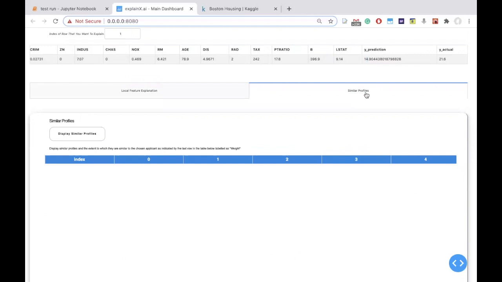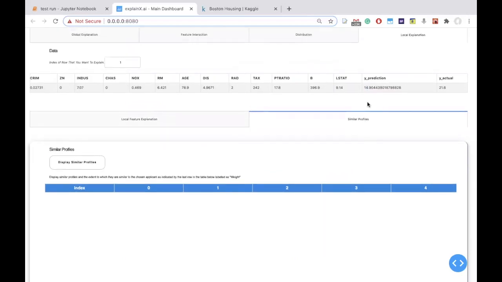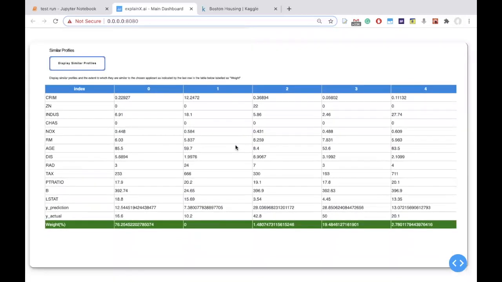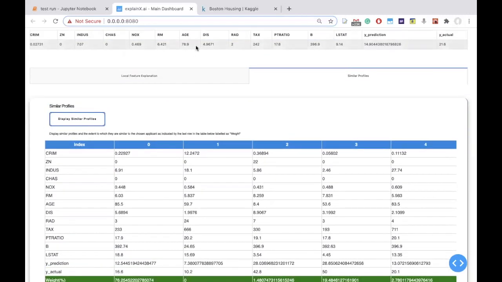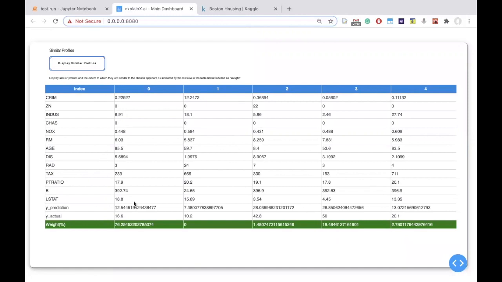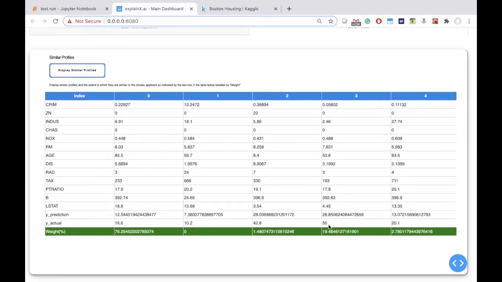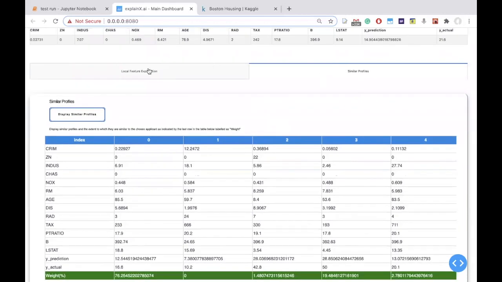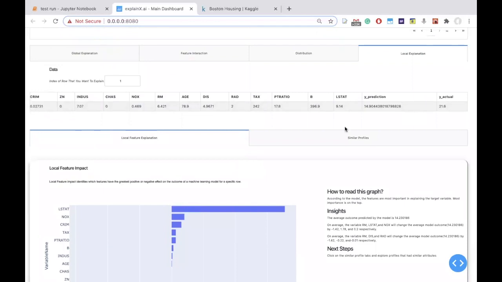It's also possible to explain these properties by using similar properties. For example, we have a module called prototypes, which finds similar profiles and tries to explain the prediction for this property by using similar profiles, similar properties. This shows that this property is 76% similar to this property on the top, which is why the value of the prediction is pretty close. Whereas this property over here is only 19% similar, which is why the prediction value over here is 28.85, whereas what we have here is 14.9. So we have these similar profiles and local feature impact to explain each property or each data point.